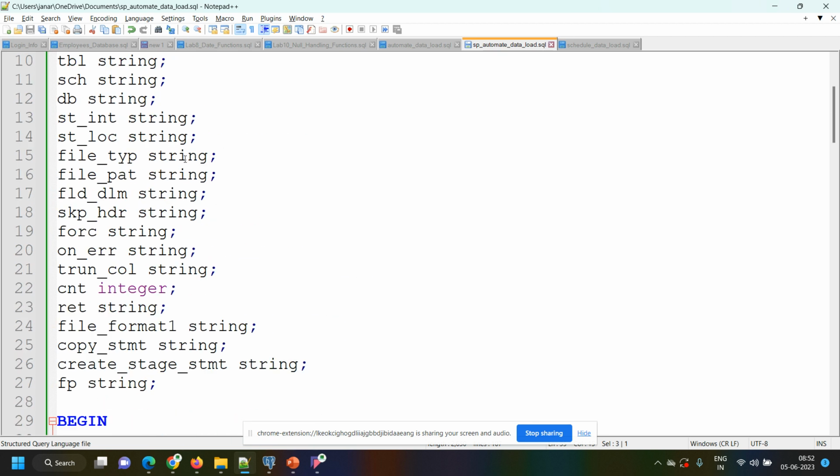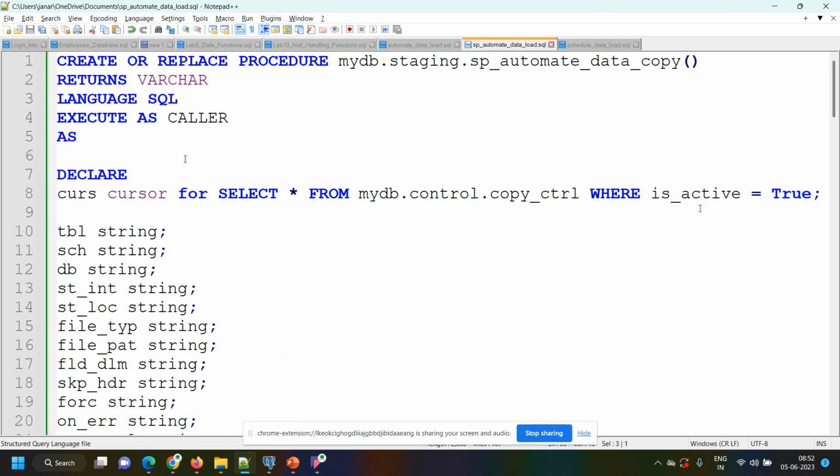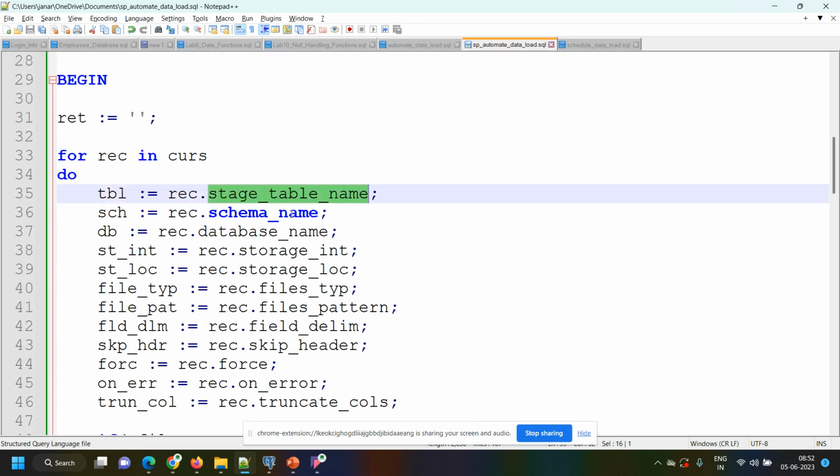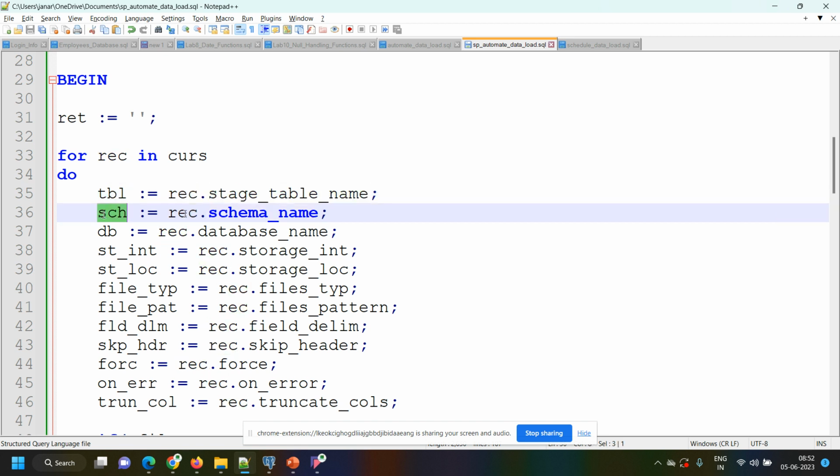Whatever values we are fetching from this select statement. I'm saying select star from this control table. In this control table we have so many fields like stage table name, schema name, database name, storage integration object, storage location, file type, pattern, everything. I'm assigning all those record values to these variables: table equals record dot stage table name, schema equals record dot schema name, like that.